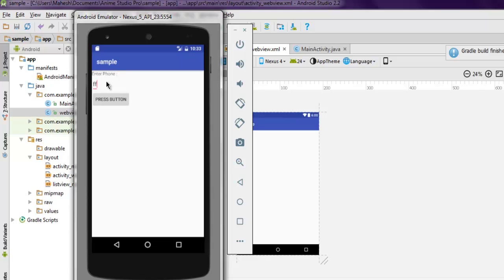So ff00 and then some number. This is because I have used string, so it will accept both characters and numbers, and then going to press button. It should take us to the next activity, and it shows your number and then the string that we just passed. So the data is going from one activity, which is our main Java activity, and then into the WebView Java activity. Okay, so this was a short demonstration on how to send data from one activity to another.